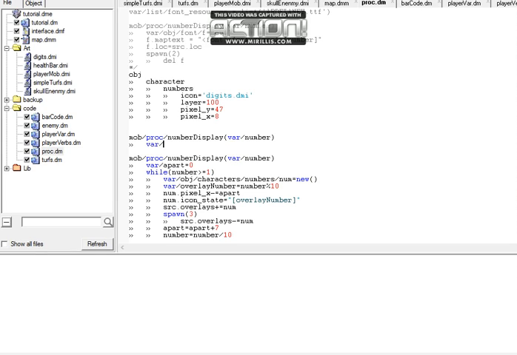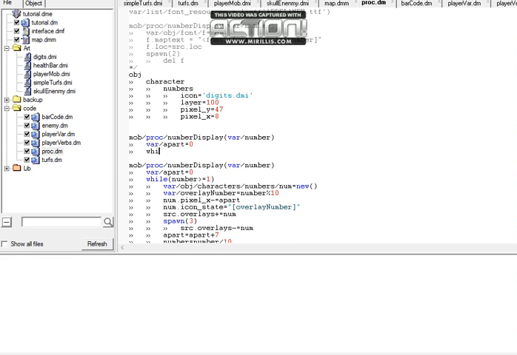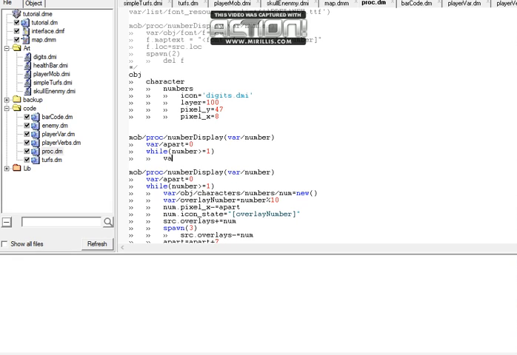So bar/apart. This is the variable to keep track of how far apart each number is. As you'll see how I do this. While number is less than or equal to 1. Now we want to make this character object.